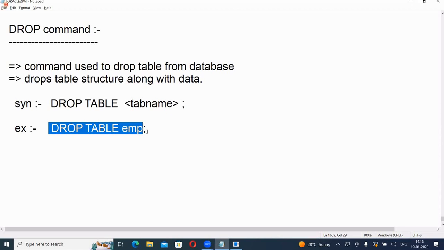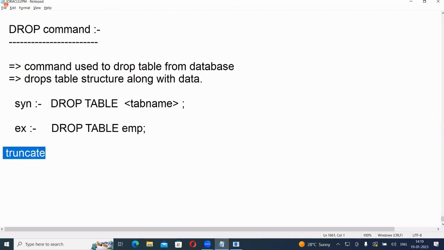Simple. The answer is simple. These commands are DDL commands. DDL commands are auto committed. They cannot be rolled back. After create, you cannot roll back. After alter, you cannot roll back. After drop, you cannot roll back. After truncate, you cannot roll back. DDLs cannot be rolled back because they are automatically committed.